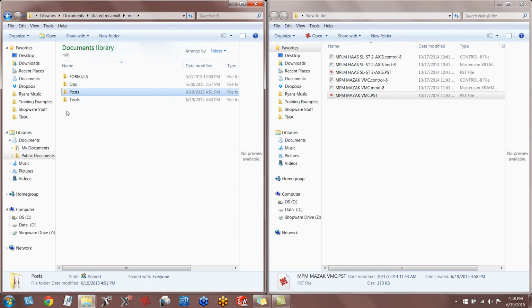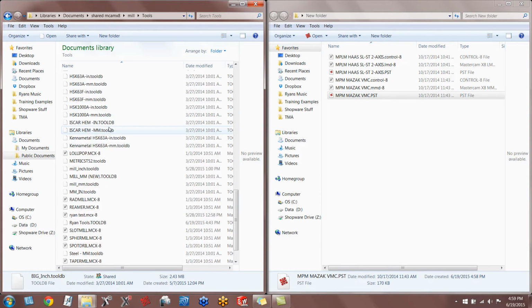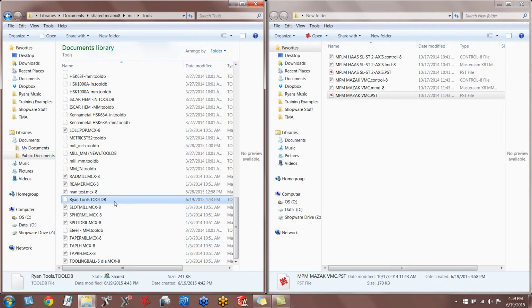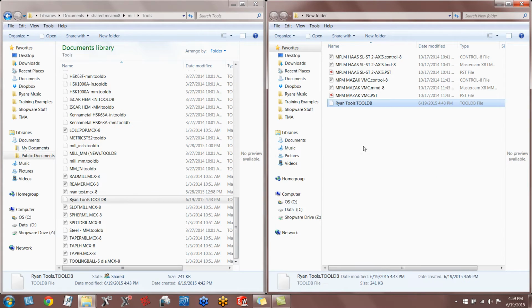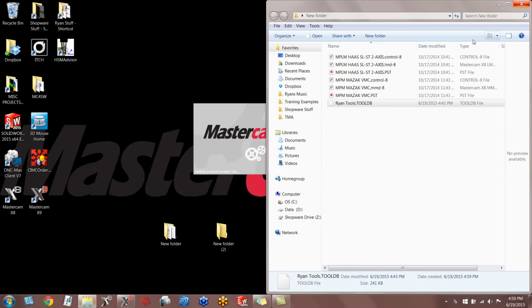Now, I'm also going to be updating a tool library, and that tool library is going to be on the mill, and it will be under my tools folder. I will then scroll down until I see my Ryan's tools.tooldb, and again I can copy and paste into my new folder. Once I have this, I can close out of the software.